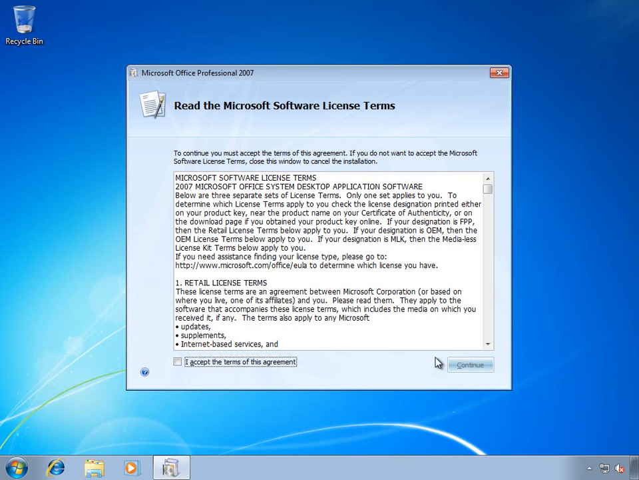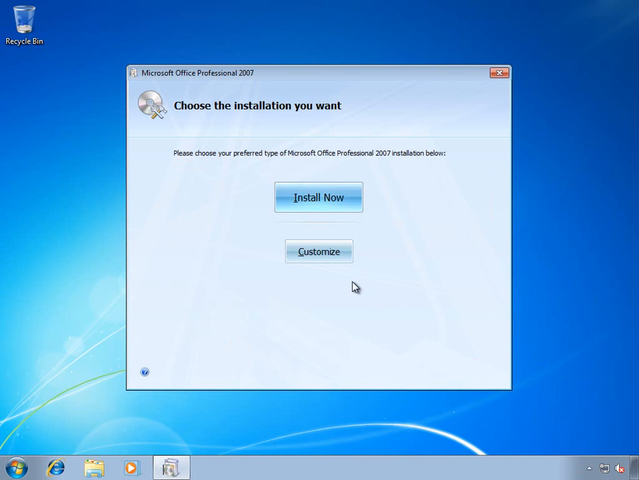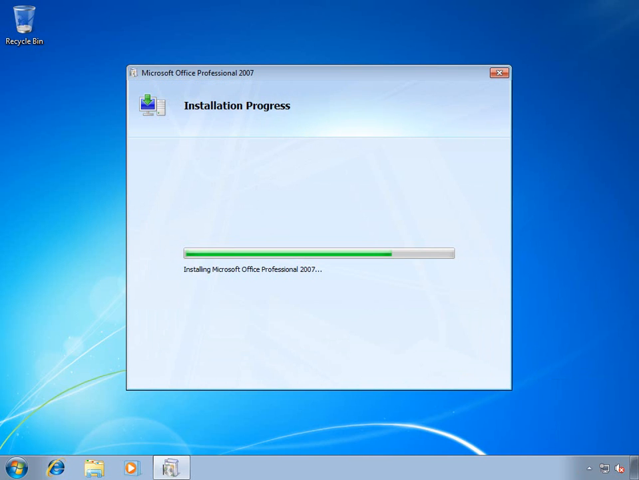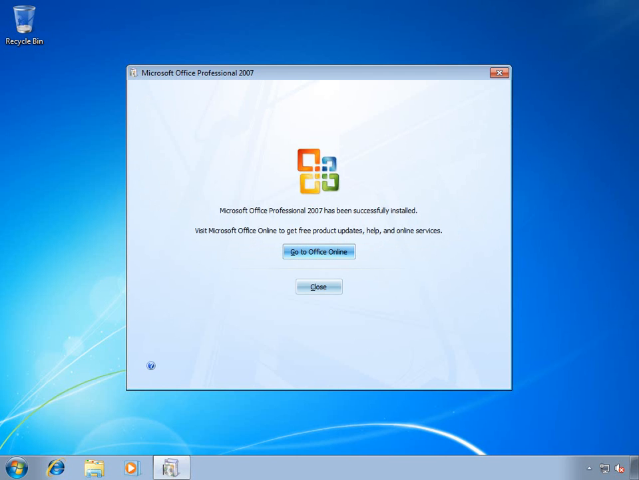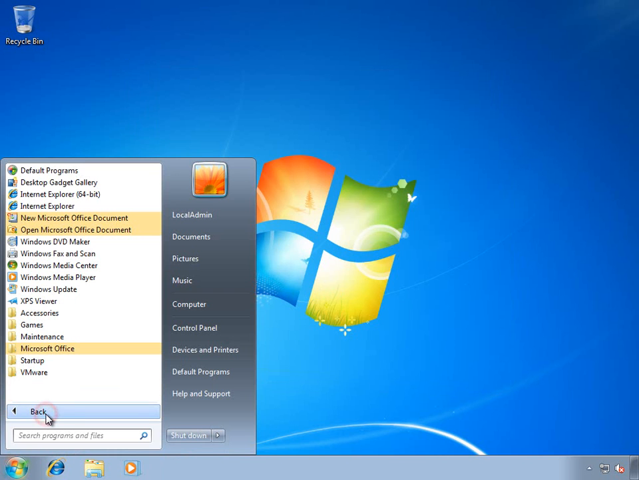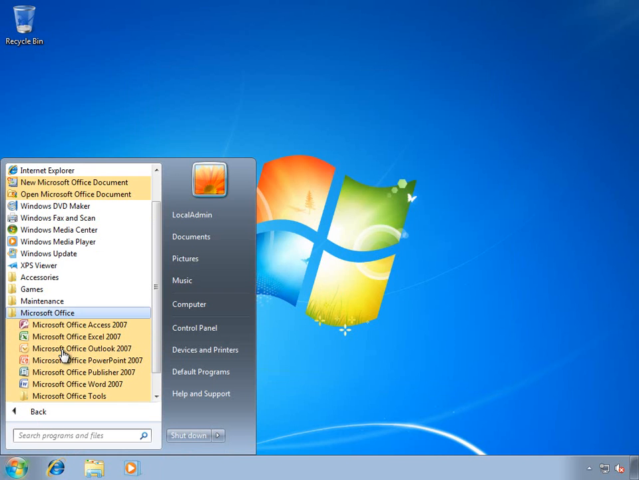For now, let's start by installing Microsoft Office 2007 on this machine, which is a standard application suite to have on a corporate image. The installation will take a few minutes, so we're going to skip ahead to the end. Once the installation is complete, we'll go ahead and verify that Microsoft Office has been installed successfully on this reference machine. We'll go into the Start menu and just verify that all the shortcuts that should be there are now there. And as you can see, Microsoft Office is now installed successfully.